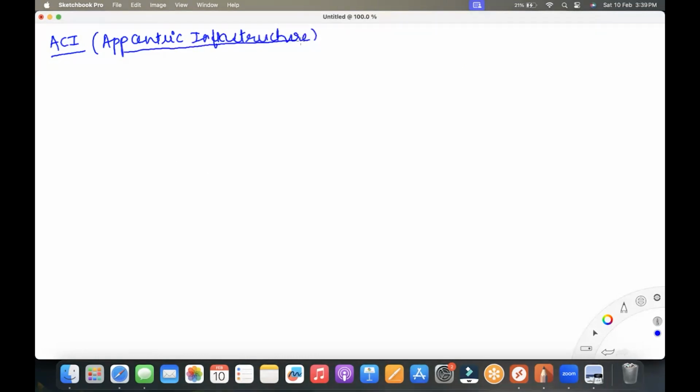What exactly is ACI? Any document, any video that you read or watch on ACI, the first statement that you always see is: ACI is Cisco's answer to SDN. This is Cisco's answer to SDN. What is SDN? SDN stands for Software Defined Networking.